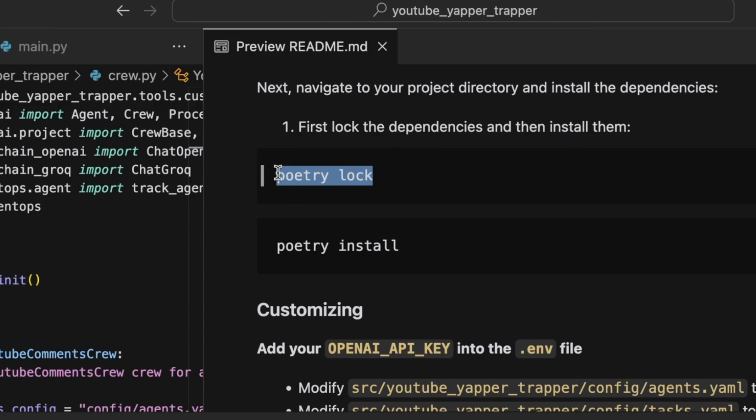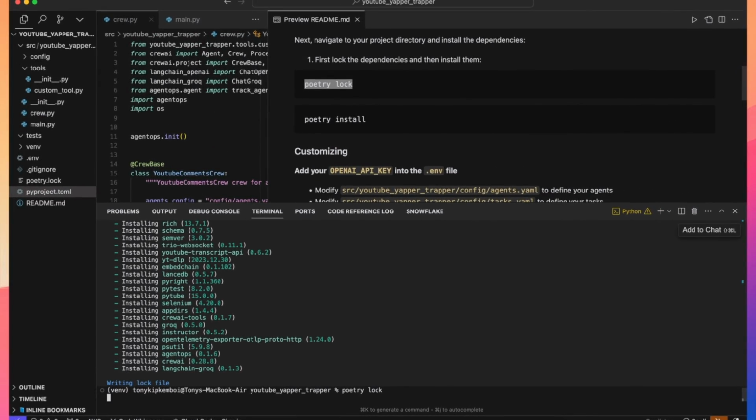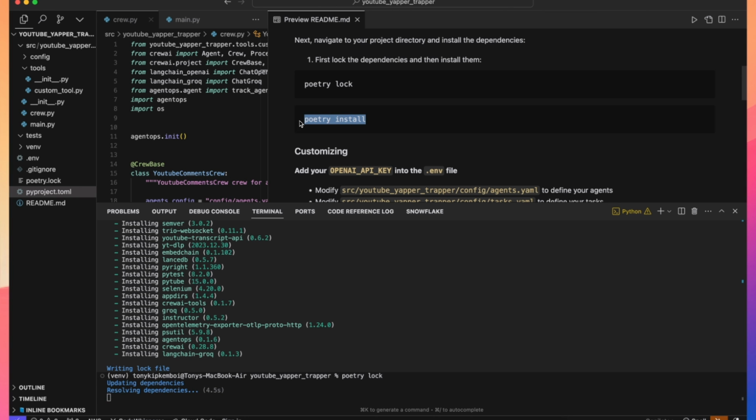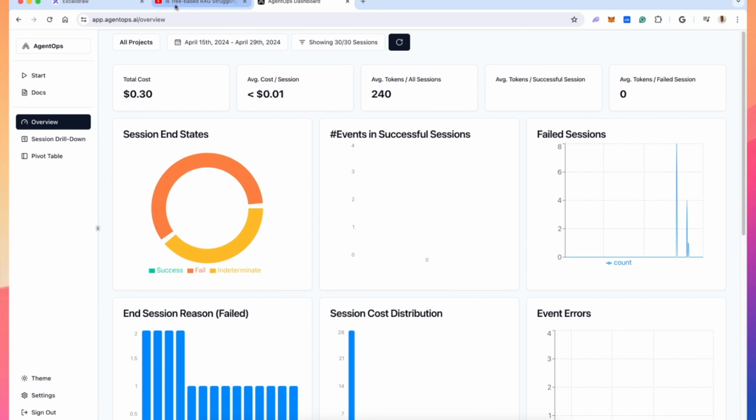Now that's done. The next thing you want to do is lock the dependencies. So we do Poetry lock. I'm just copying it from the README, and then we'll do Poetry install when that is complete to install our dependencies. For us to run this, we need a YouTube URL, right?